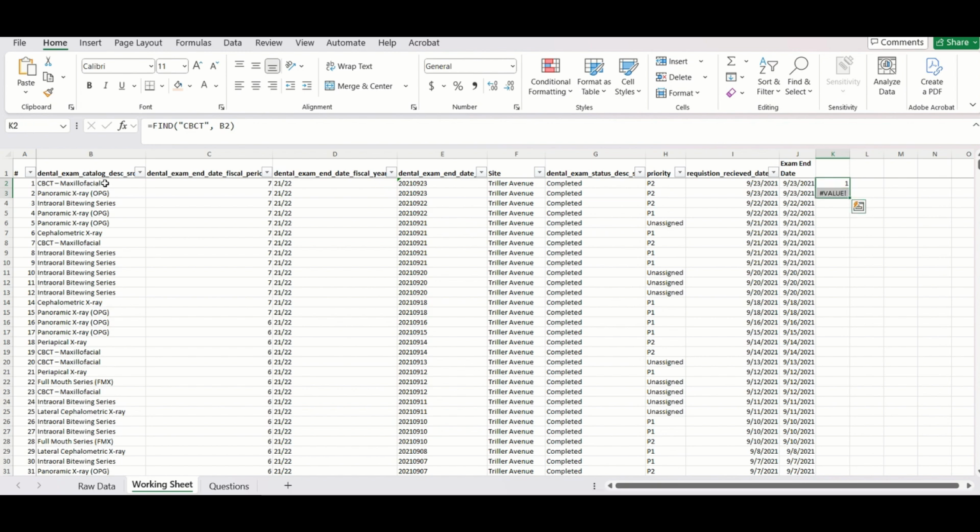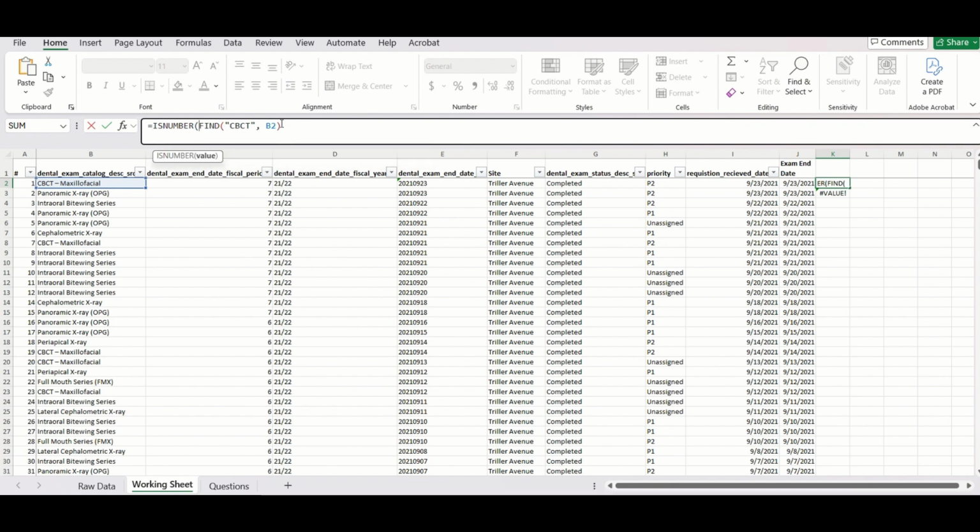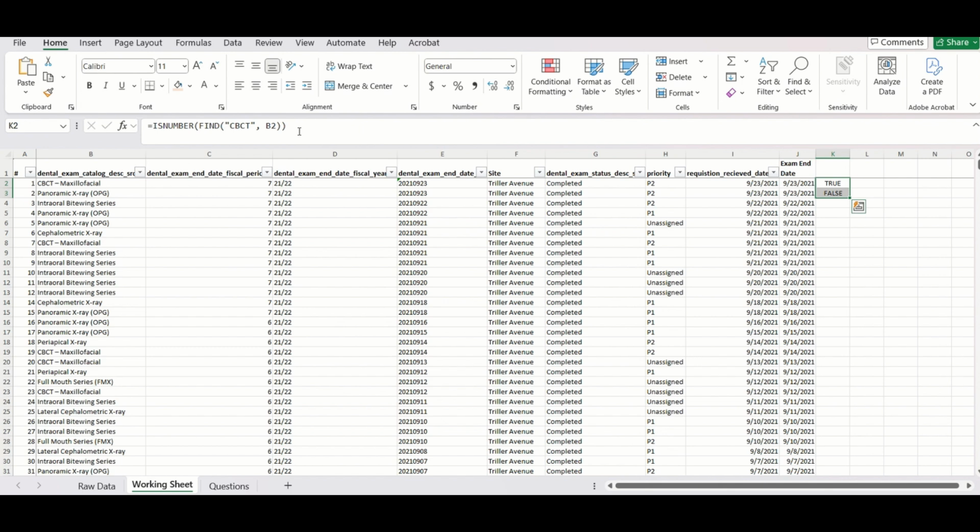And for the second row, we will get an error because TBT is not present in the text. Now we can wrap this function inside ISNUMBER. For this first row, we will get true as an output. For the second, we will get false as an output.